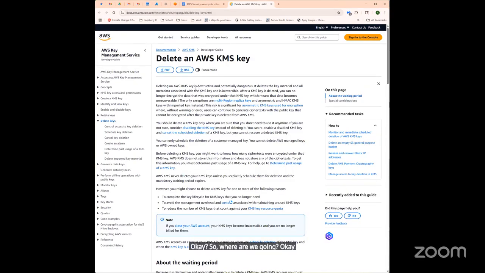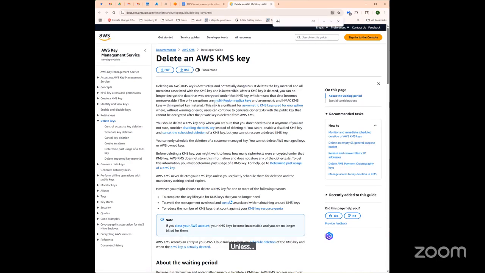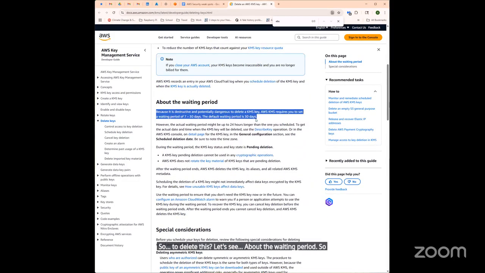Okay, so deleting it is destructive. You can no longer decrypt it, unless... so should delete this. Let's see about the waiting period. So there's a waiting period to delete a key.